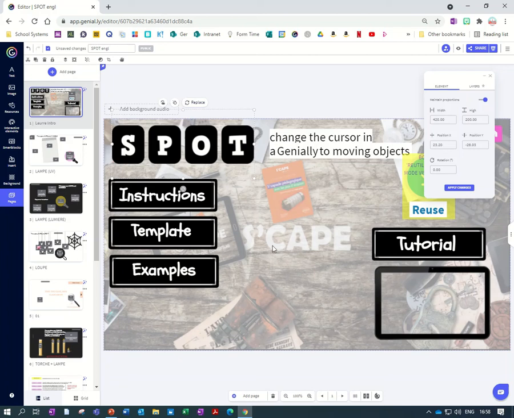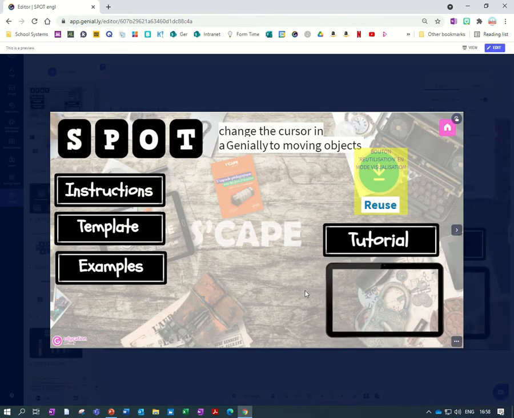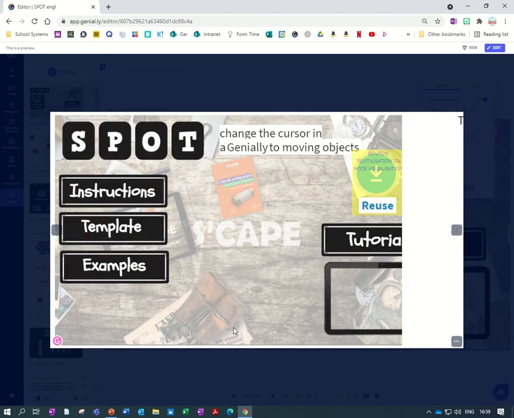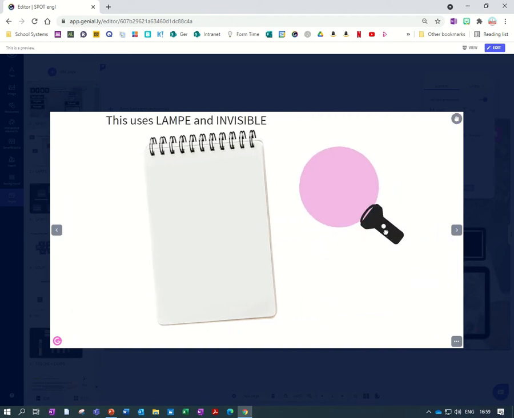We're going to have a look at the new extension by Escape called Spot, which is a fun little tool for escape rooms. So I'll show you first what it looks like and then I'll show you how to make it. So here's the example.